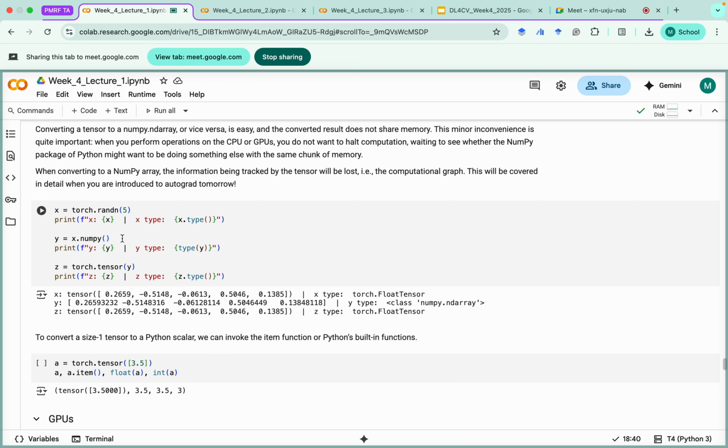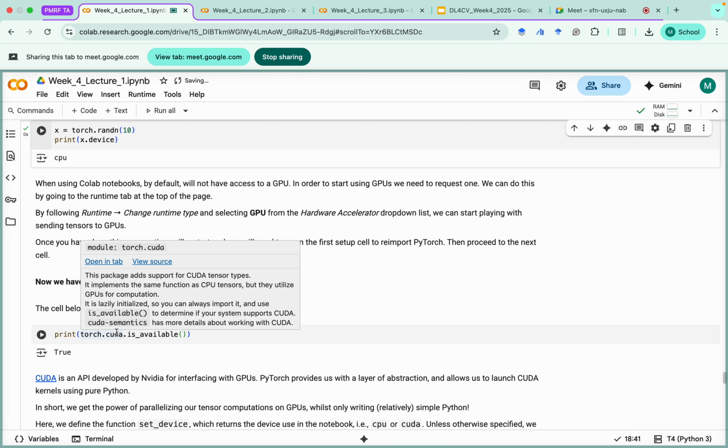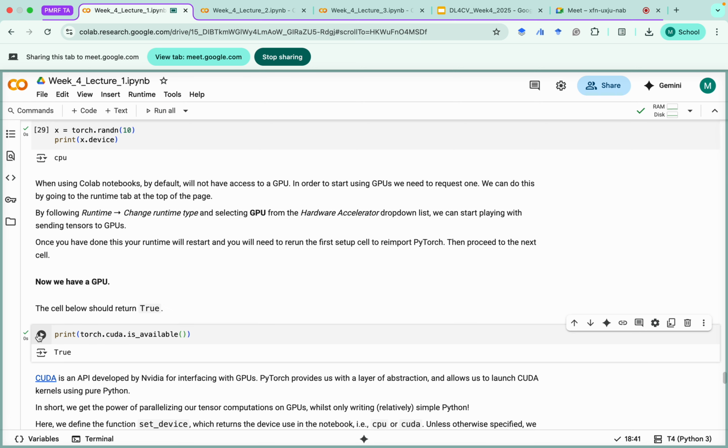Yeah, and these are the ways you can convert from a tensor to an array, array to tensor, and so on. By default, when we create a tensor, it would not be on a GPU. Even though there is a GPU on your system, it won't be. So if you check on what device this tensor is stored, it shows CPU. And this is how you check if you have access to an NVIDIA GPU on your machine. It says it is available.